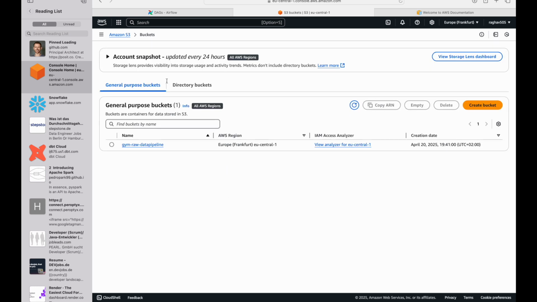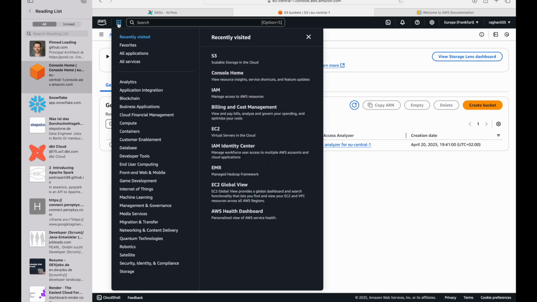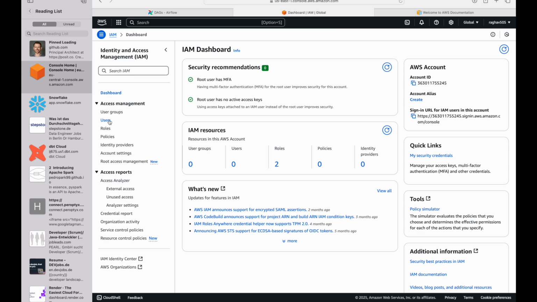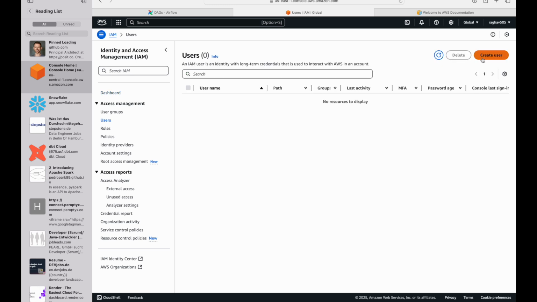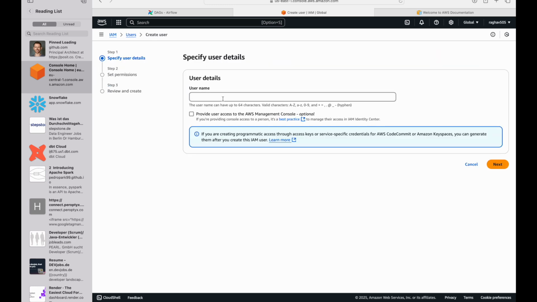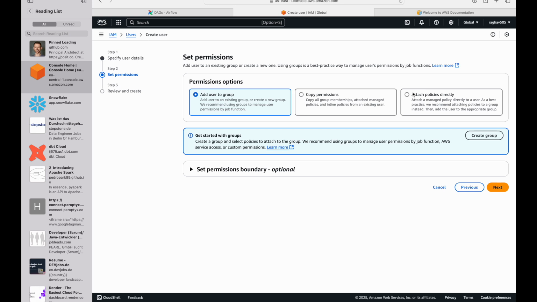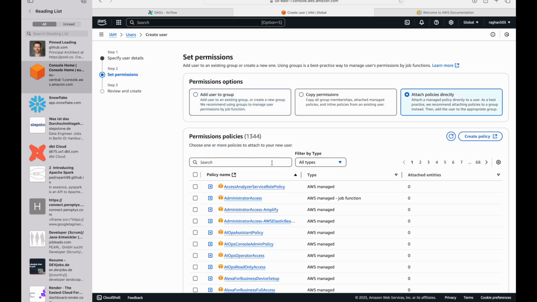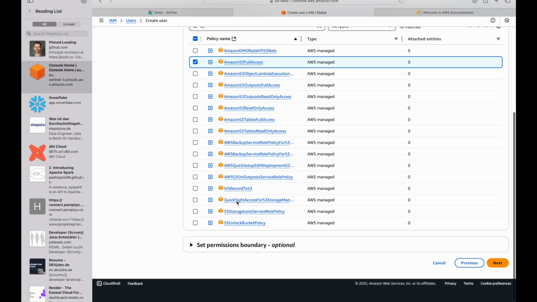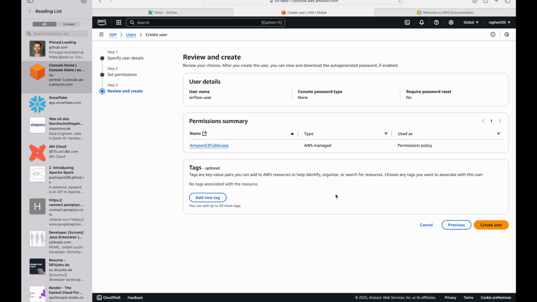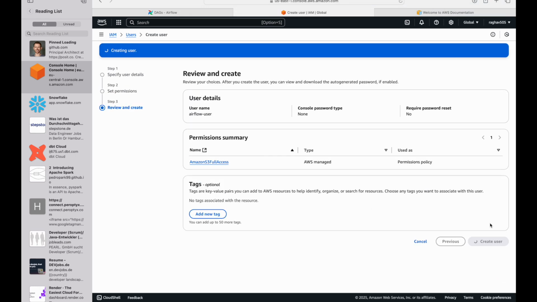Now I have to create an IAM user for this S3 bucket. For that, I click on IAM, click on users, click on create user, and I name it Airflow user, and I click on next and click on attach policies directly, and I give full access to my S3 buckets to this user. I selected Amazon S3 full access, and I then click on next, and finally I click on create user.